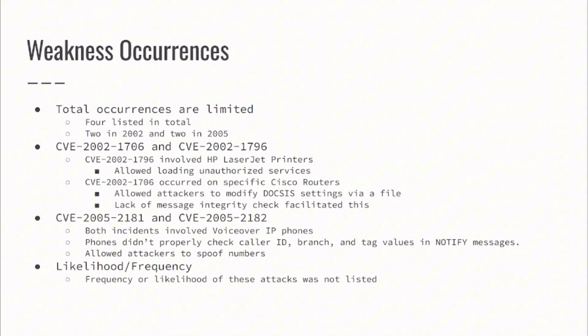So there are not that many listed occurrences of CWE 347. In total, there are 4 listed, 2 from 2002 and another 2 from 2005. Both 2005 instances occurred on voice over IP phones, not properly checking caller ID, branch, and tag values in notify messages, which meant that attackers could spoof the numbers.